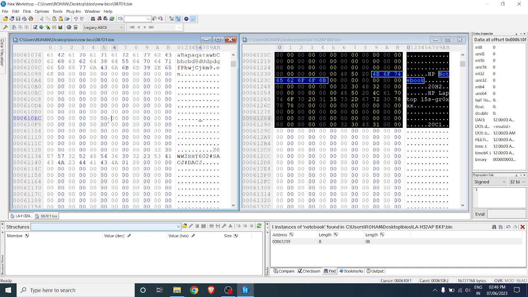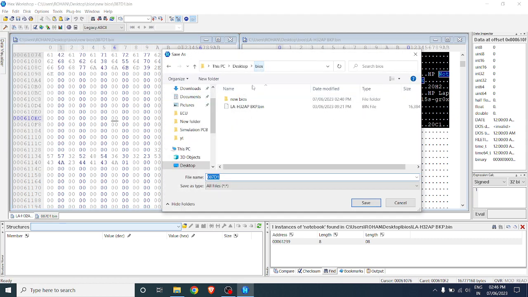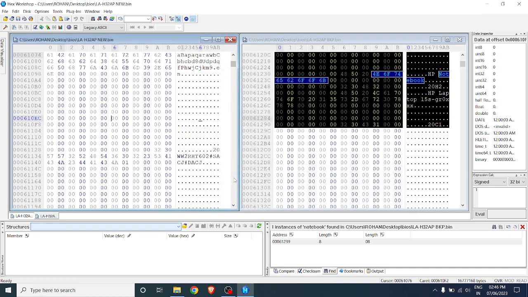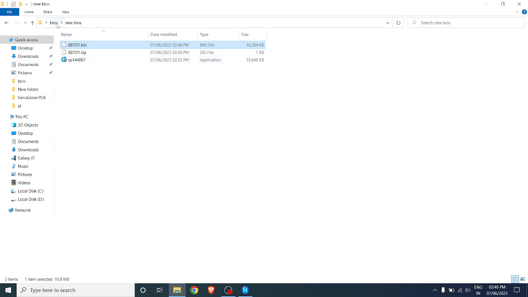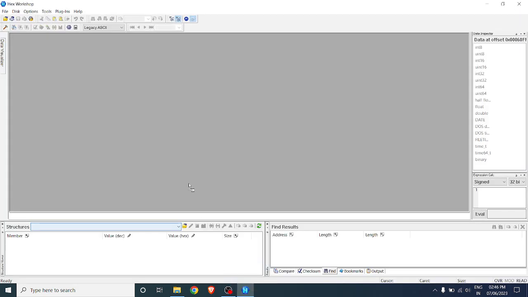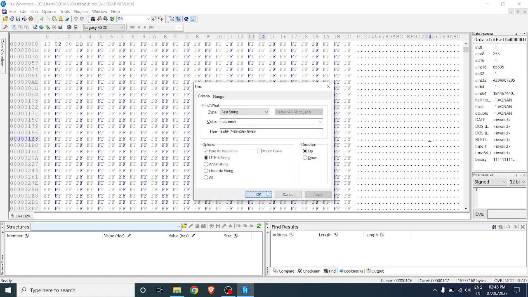We have to save this file. Let me save as, making a new file, named new. I have saved this file. Let me close both the files and go to our BIOS bin folder. As you can see, we have the same size, 16 MB 384 KB, and let's see whether we have copied the serial number from that file to this file.